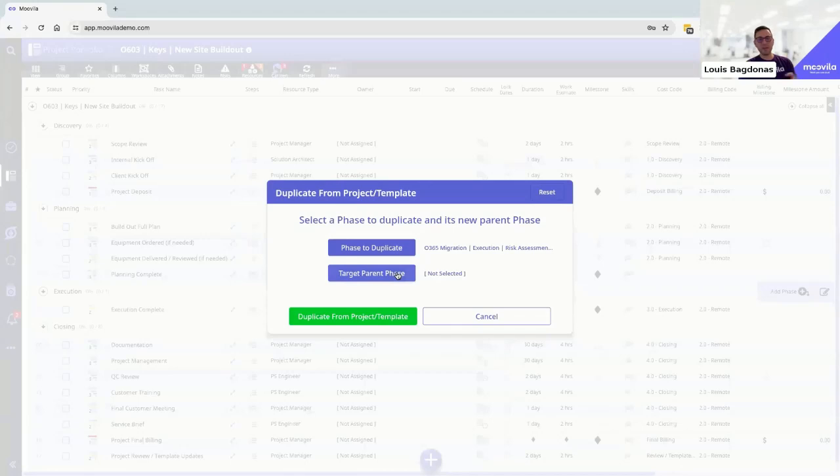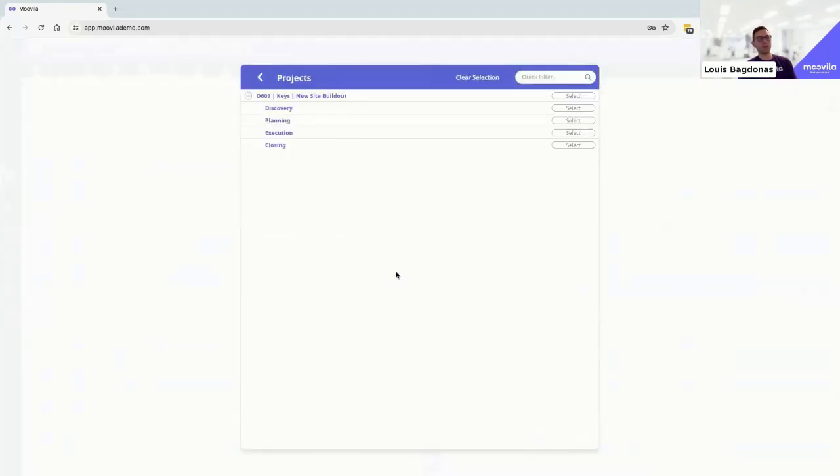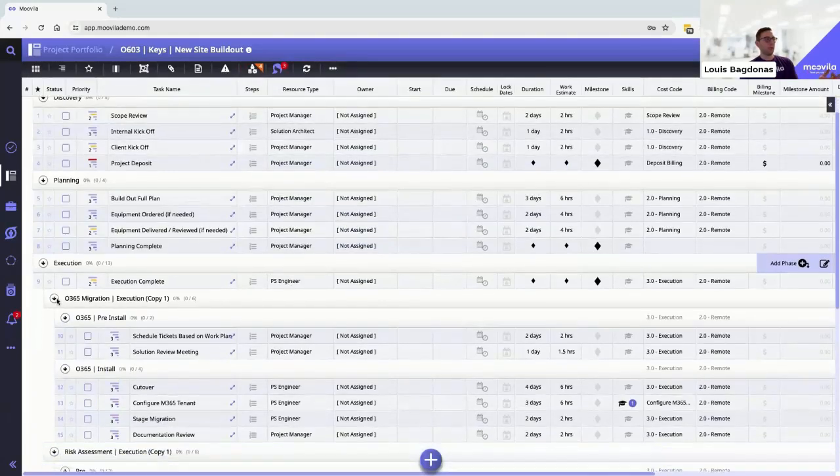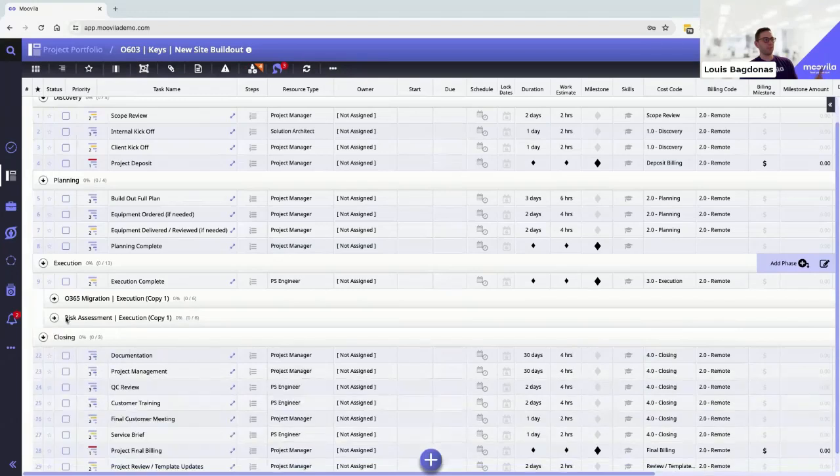And then we're going to ask you, hey, where in this project do you want to drop that? Now, because I have my same base template that I use, I've got a great structure. I'm not going to put it in discovery and planning. I'm going to put this work into that execution phase in this project. And when I duplicate from that project template, we're going to drop that Office 365 migration and that risk assessment, that chunk of work, that execution, implementation, installation, deployment, whatever we call it, is now sitting here in my execution phase.